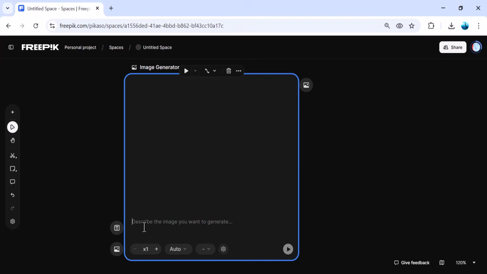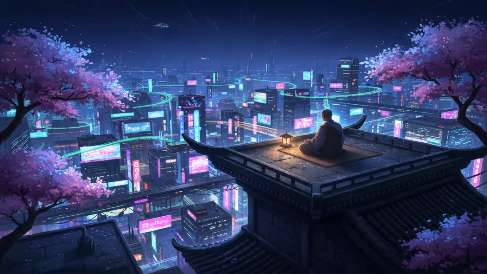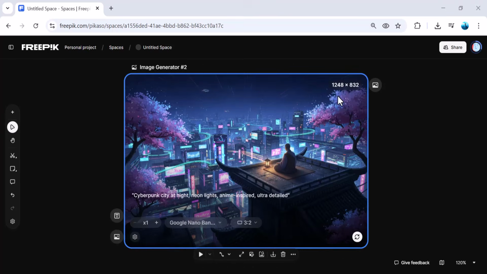Prompt: cyberpunk city at night, neon lights, anime-inspired, ultra-detailed. Now compare the output. Colors are more vibrant. Lighting is more dramatic. Composition feels cinematic, and overall mood is stronger. These models are designed to exaggerate visuals, which is perfect for attention-grabbing content. Best use cases: YouTube thumbnails, social media creatives, concept art, futuristic visuals. But here's the trade-off: less realism, sometimes inconsistent details, occasional over-stylization. So while they look amazing, they're not always accurate.